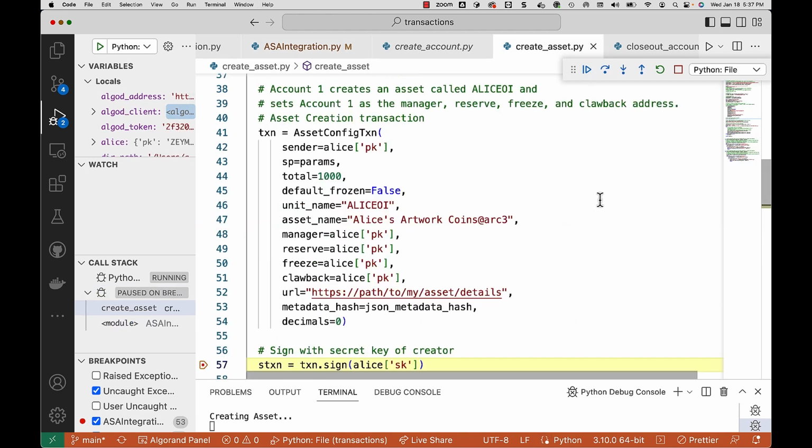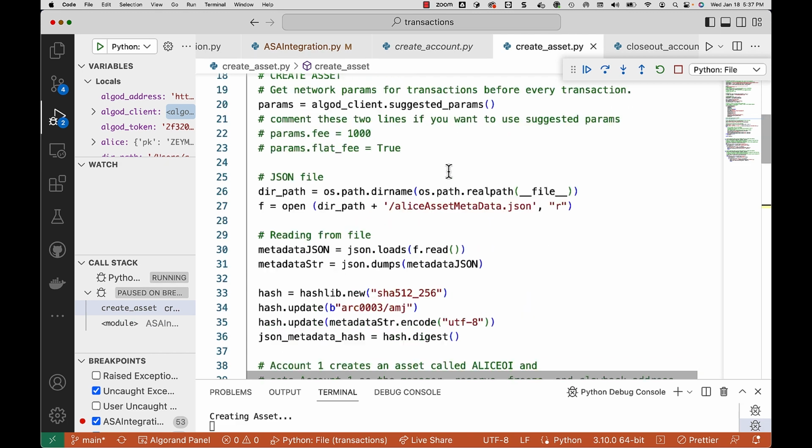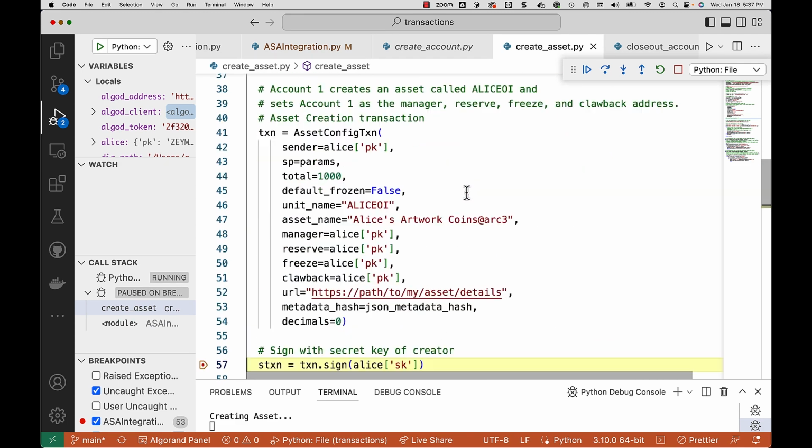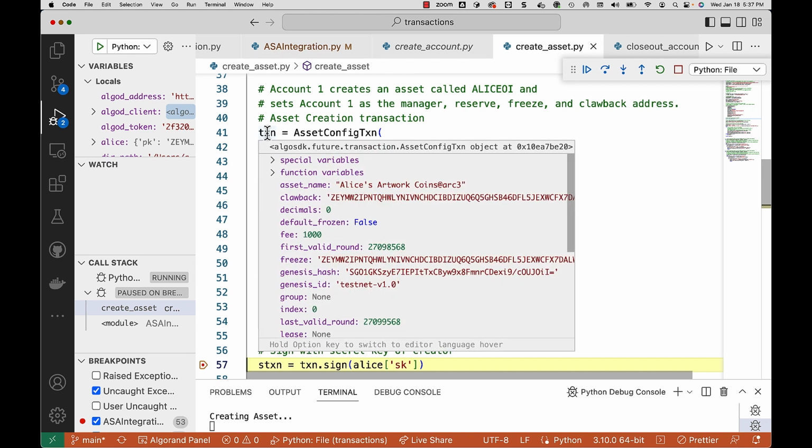Okay, so I'm going to hit my breakpoint here for the first function, which is to create an asset. And here is the transaction we're constructing to do this. You can see all of the fields that are required when you're creating an asset. You need the name, there's a clawback address, the number of decimals, whether it's frozen or not. Valid first round and valid last round are in here. So these are 1,000 apart. So 1,000 blocks you get to do the transaction. If you need to go outside of that range, you need to schedule it.